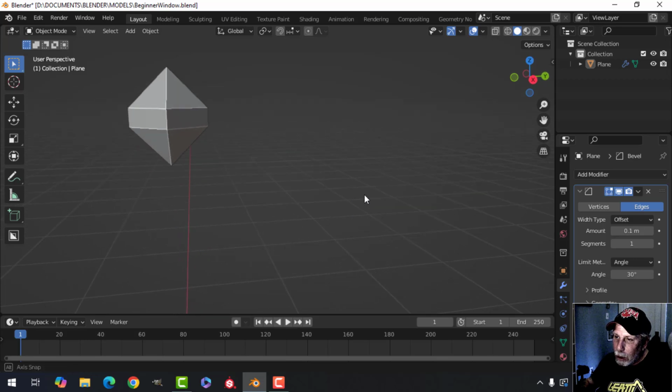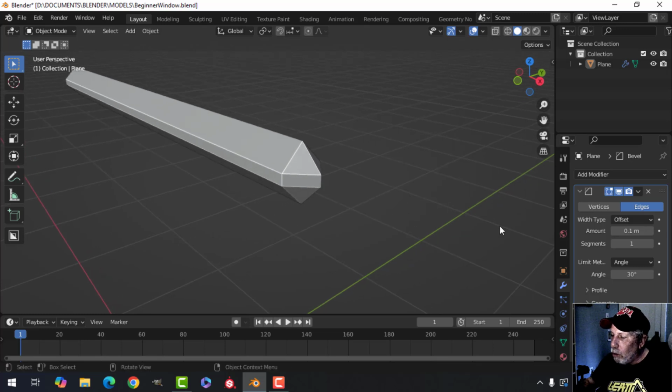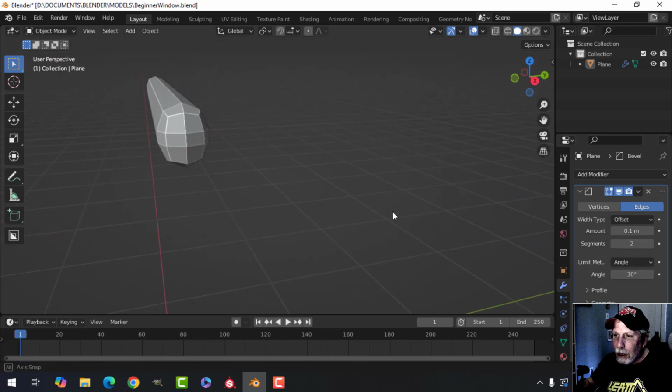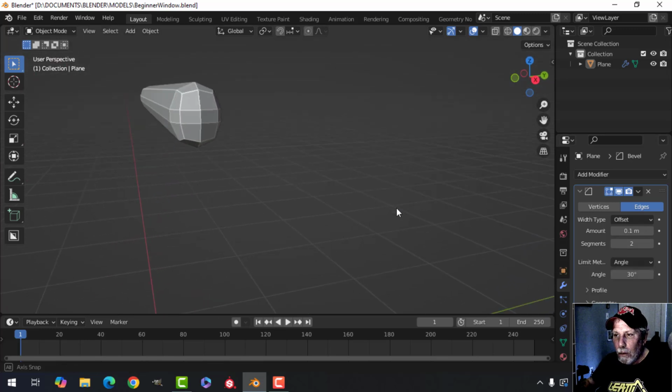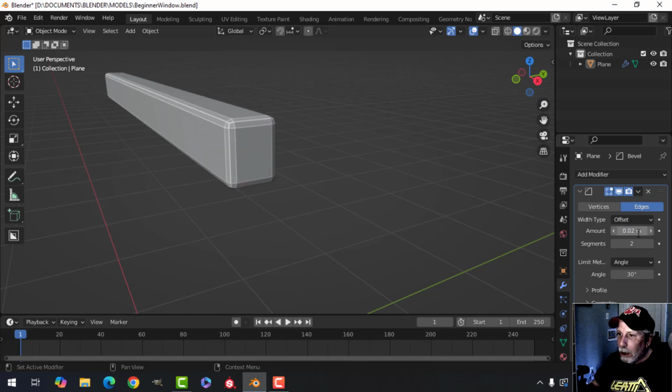Now that might be cool for some kind of a spaceship, but that's not what we want for a piece of wood. So what I'm going to do is increase the number of segments. I'm going to go to 2, and that'll tighten it up a bit. It's now almost a rounded rectangle, but I'm going to change the amount. It's 0.1 meters. I'm going to make this a smaller amount. I'll go 0.02. It was 0.1, now 0.02, enter.